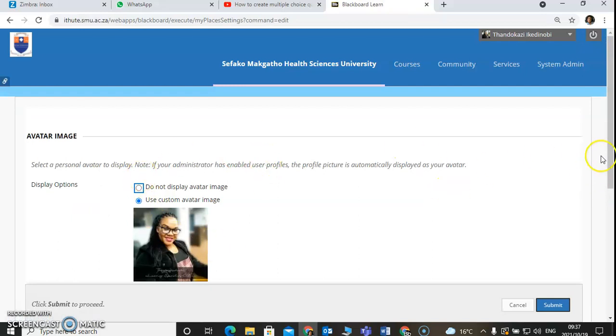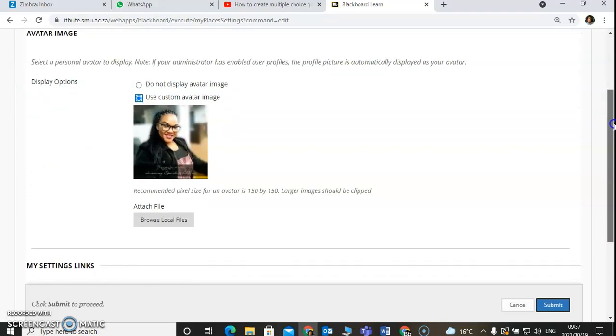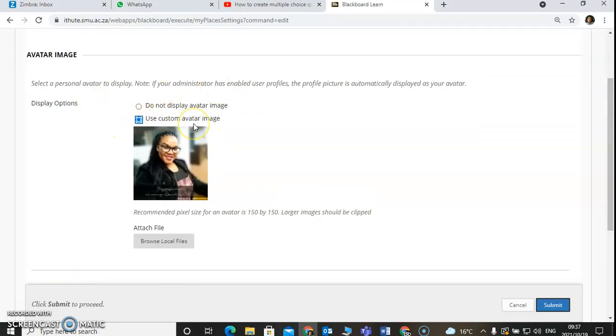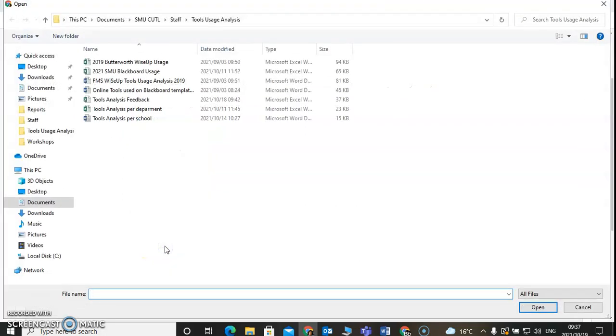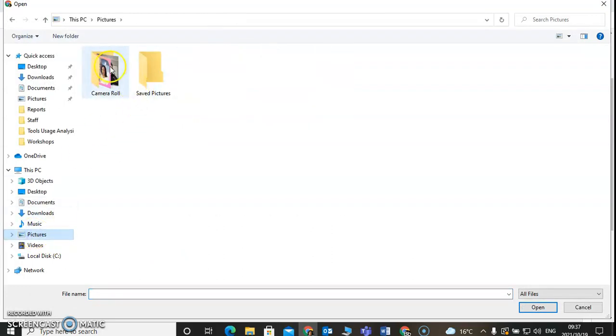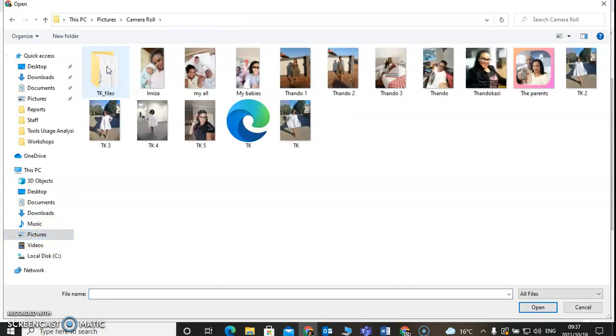You will click on edit personal information, and then it will come to this. And then on this avatar image, if you don't have one, you will choose to use a custom avatar image. When you click on use custom avatar image, you will click on browse for local files. When you browse for local files, it will take you to your pictures. You will go to where your pictures are, and then click on the picture that you want to use for your Blackboard image.